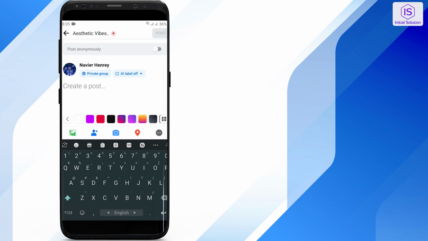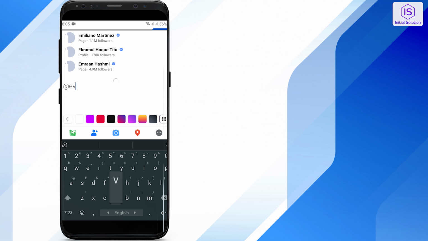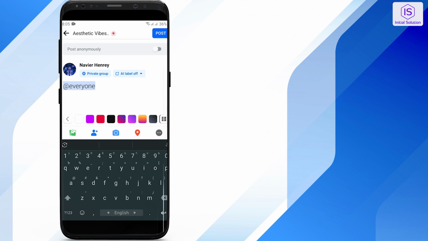In the text box, type @everyone. This will automatically tag all group members. After typing @everyone, continue writing the rest of your message.